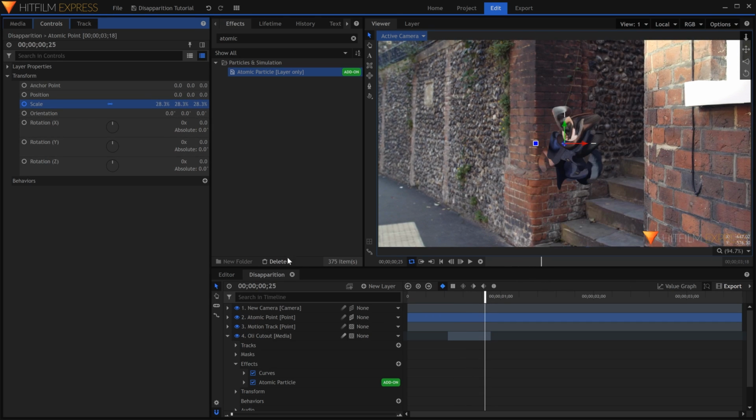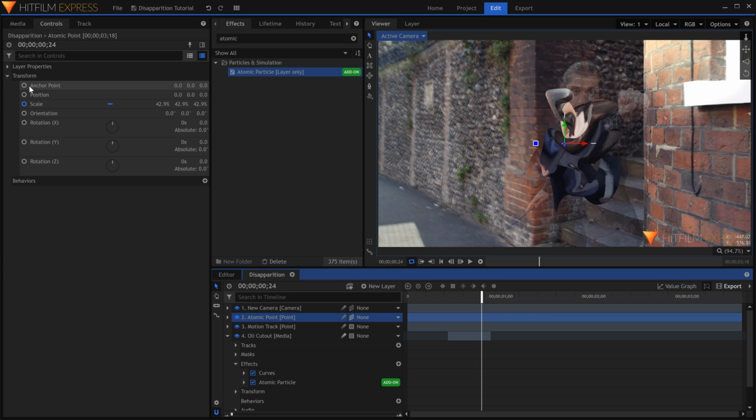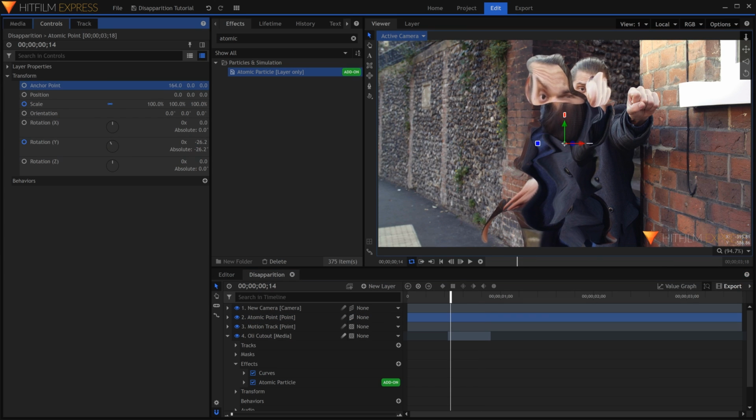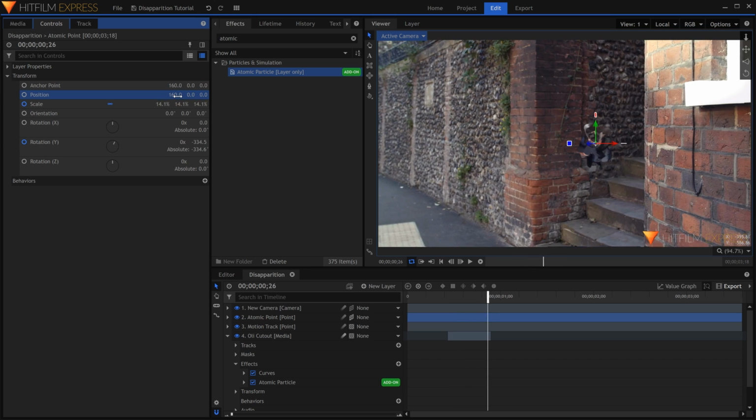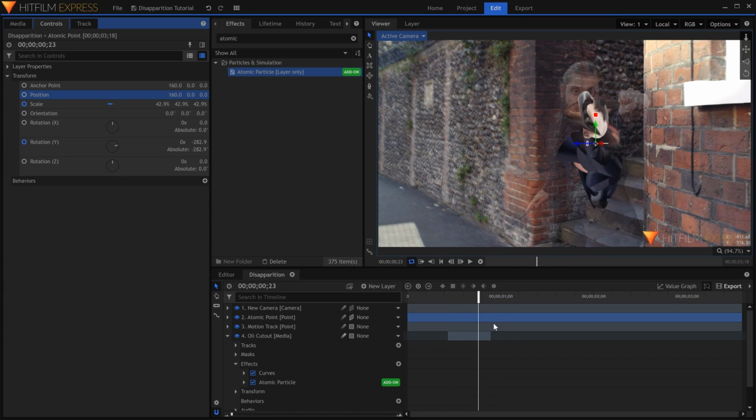If the point is in the wrong spot, adjust the anchor point to place it directly over the actor, then the position to compensate. I'll also keyframe the Y rotation to give the impression that the effect is spinning.